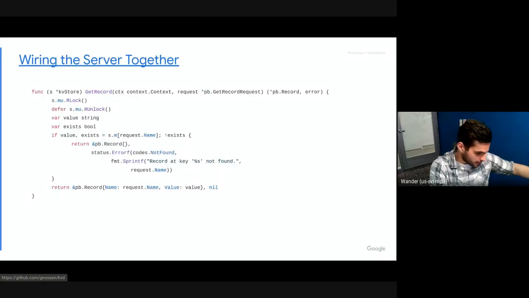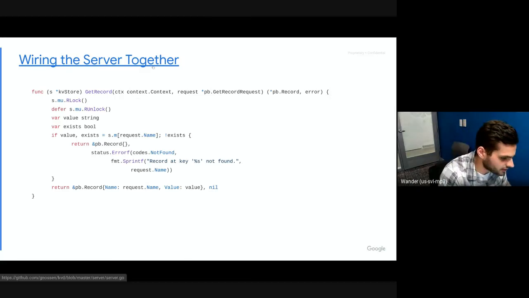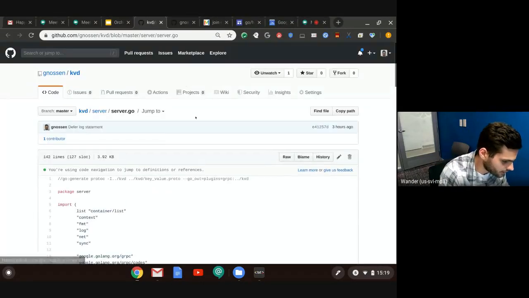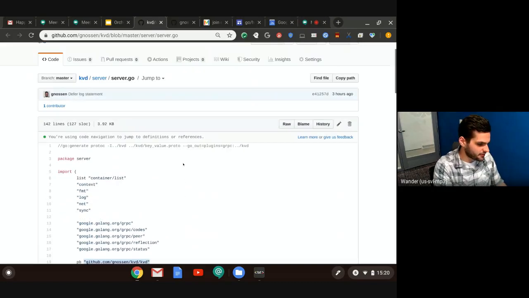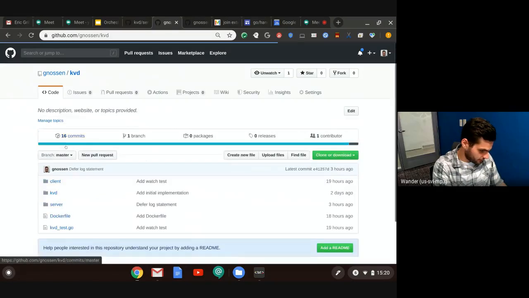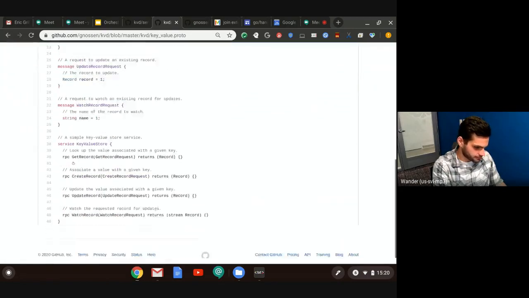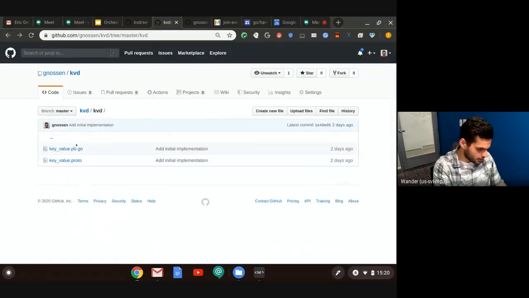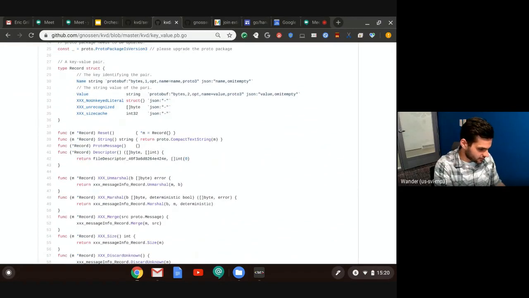Okay, so let's start by writing the get record method. It turns out to be pretty simple. Actually, let me open this link. Okay, so we generated code in our repo available here, and we call it PB. That is the generated protocol buffer code. Let me give you a quick look at what that looks like. So here's our proto file that we just talked about. We generated code from it, and we get something that looks like this, right?